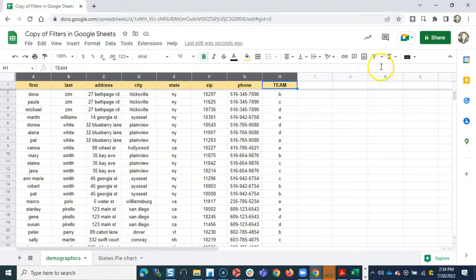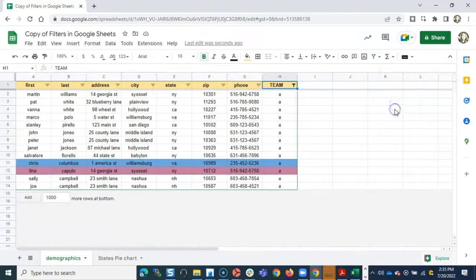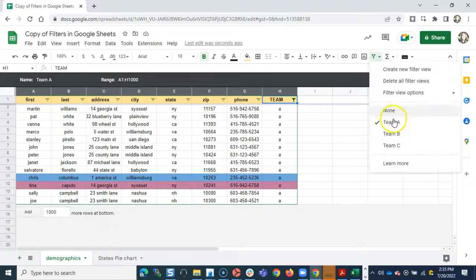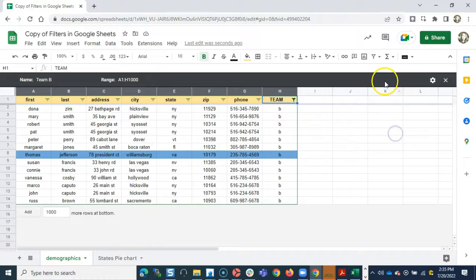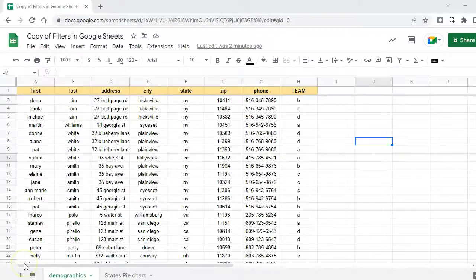There's also a shortcut here. Here's your filter to create a filter, but I want to click on this down pointing arrow for the filter views. And I can click on Team A. It's a little bit quicker. Team B, Team C.